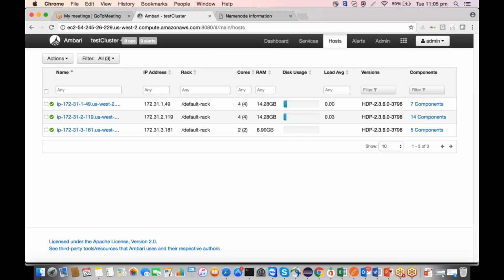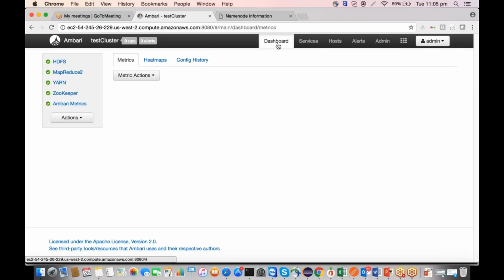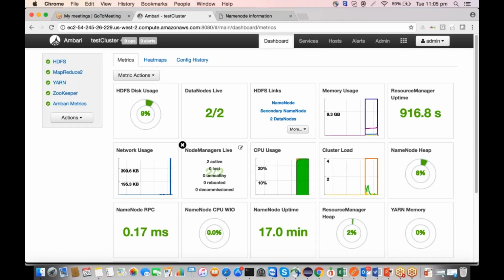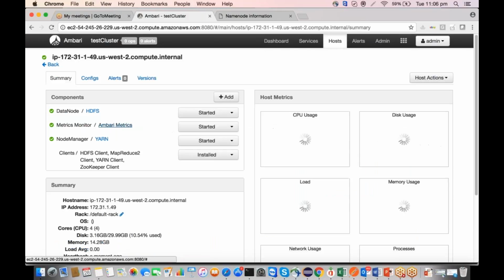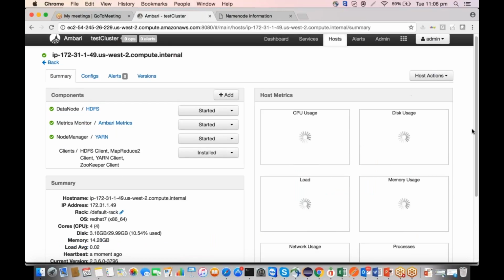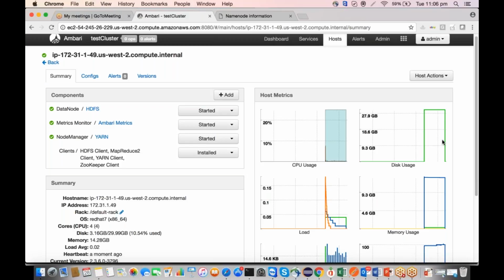So if you see this, let us go to our dashboard, and there are only 2 of 2 NodeManagers and DataNodes, right? Let us also go to hosts and check one by one. We'll click on one of the hosts, and on the left hand side, you can see what all components are installed here. It also gives you an option of adding. You can see add, and it says what all things you can add. You can add NFS gateway and Zookeeper server.